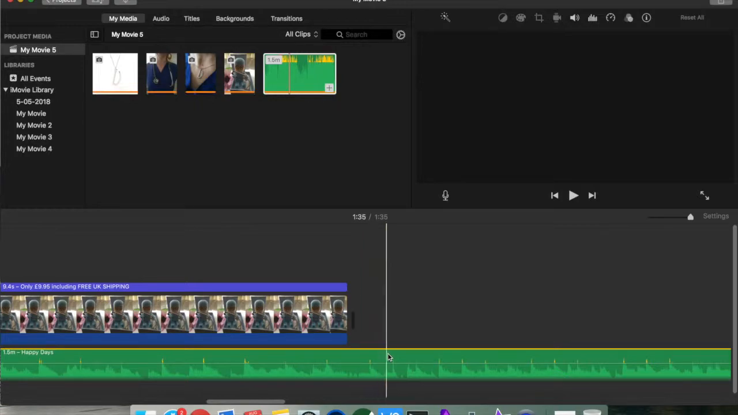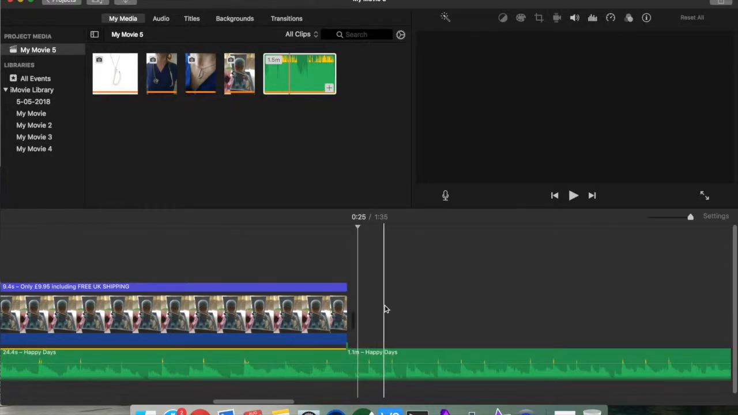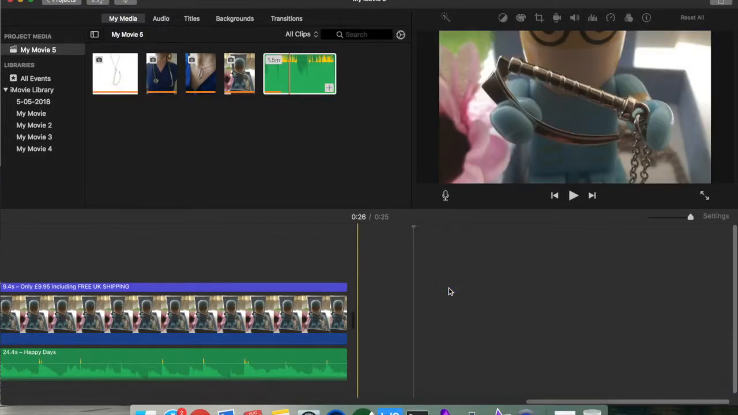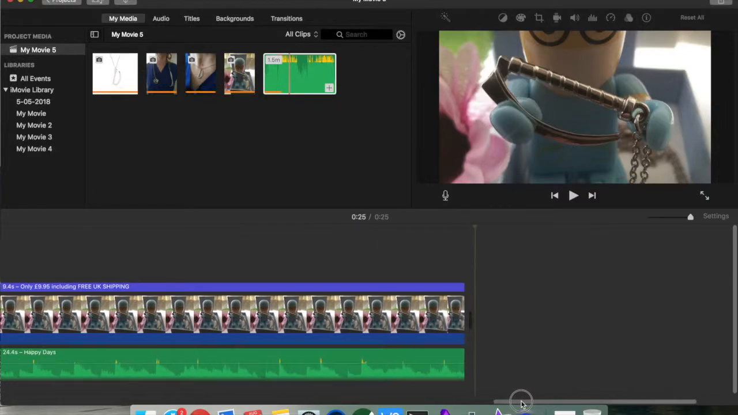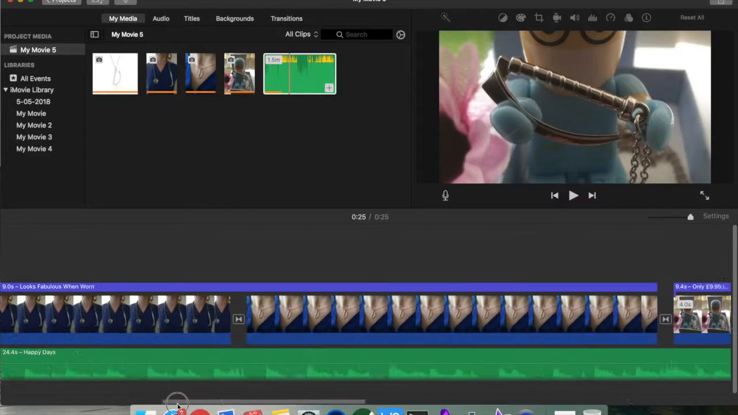Well, there's a good point there. I think we'll go there. That's the end of our video. And to do this, we position the cursor where we want it, or the yellow line, select the track, and right click again, split clip, and you can see we now have two separate clips. Right click, and we delete the second one. Now the audio track will only go on for as long as our video.